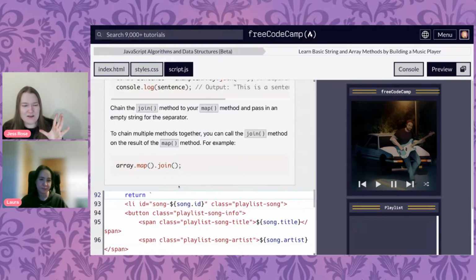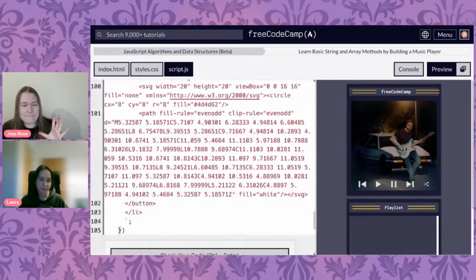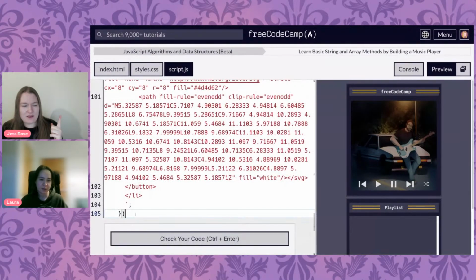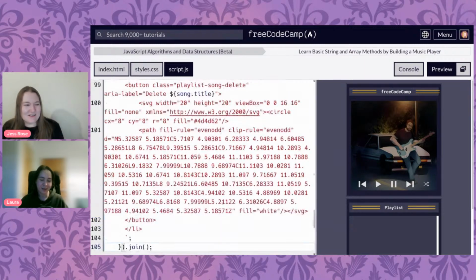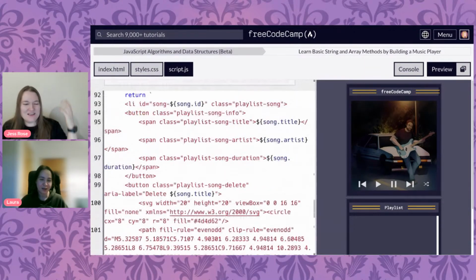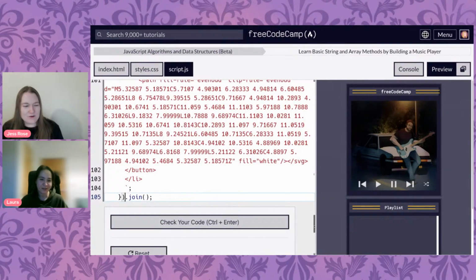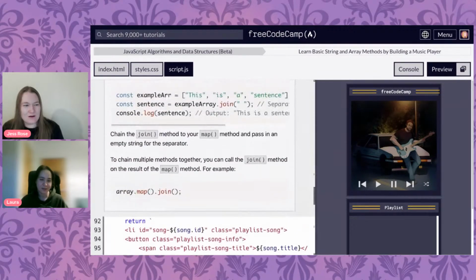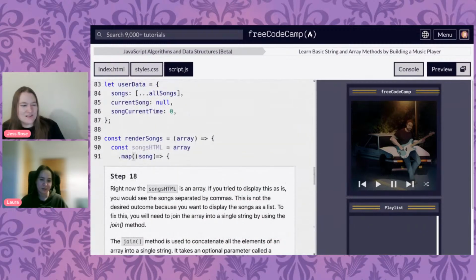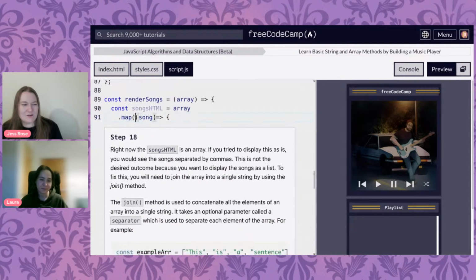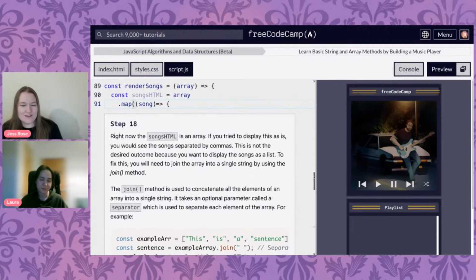This sounds super scary, but I'm just going to find where that map method is. It looks like a lot, but I just have to tack on join and then those parentheses. The reason we're putting it here is because if we come all the way up past our instructions, we see that our map starts there. And if you click on it, it'll show you where the closing one is as well.